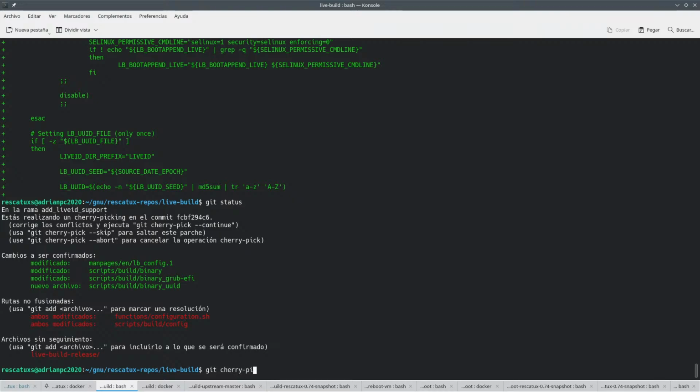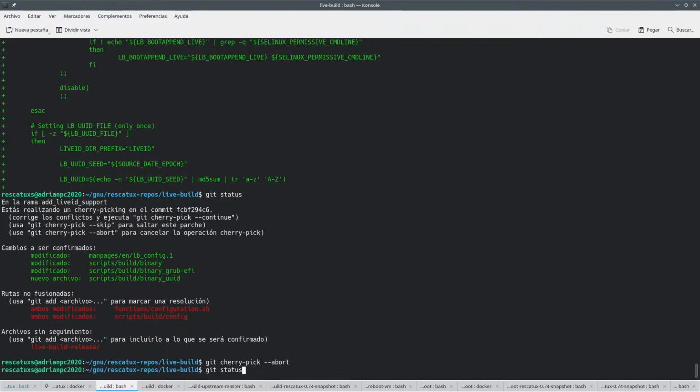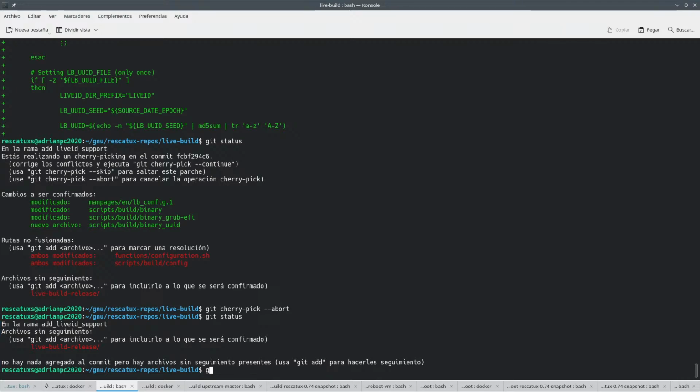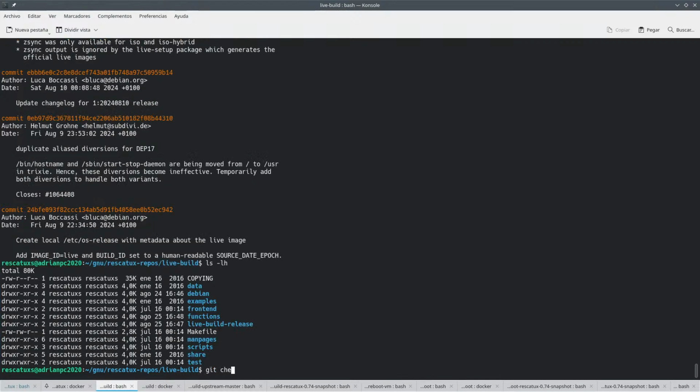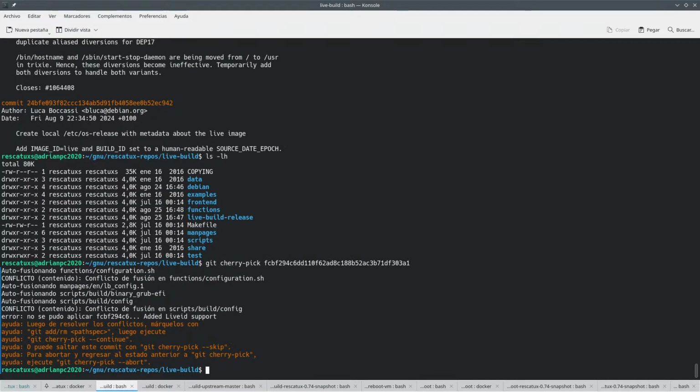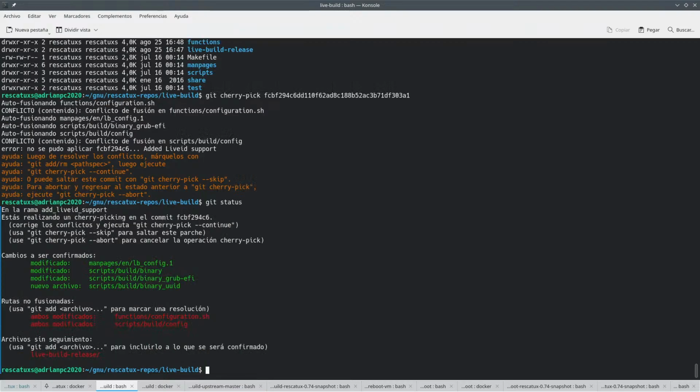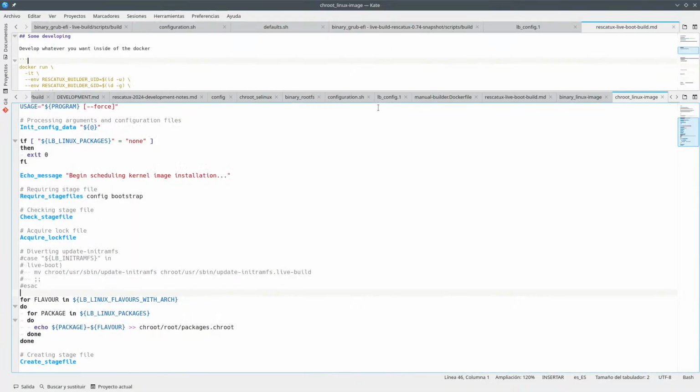Let's cherry pick abort first of all, because I'm a bit confused. So this is supposed to be the master branch. Yeah, and what's going on here? Oh, I know what's happening. So if I cherry pick here, there are a lot of changes that don't match, because we have more stuff. So let's take a look at the functions configuration.sh. Let's see how we fix it.